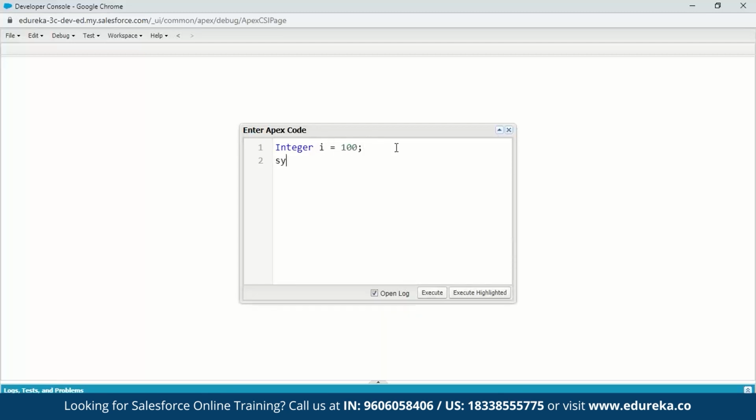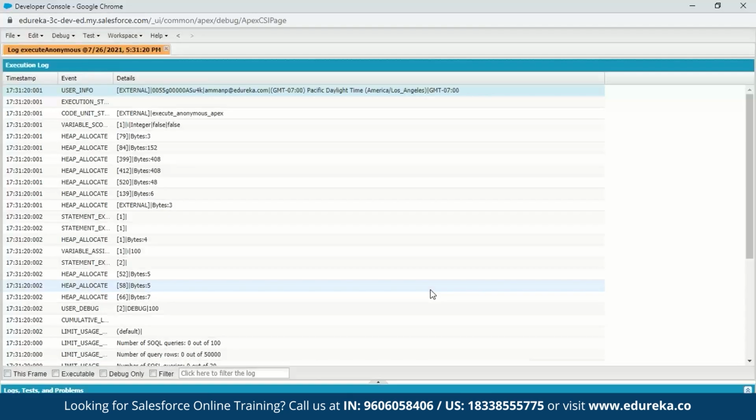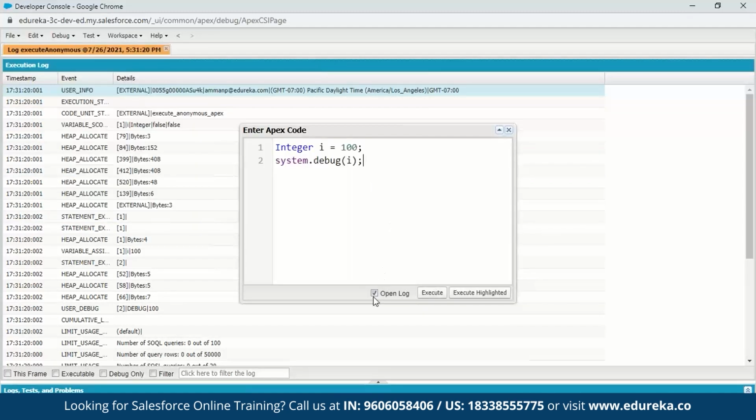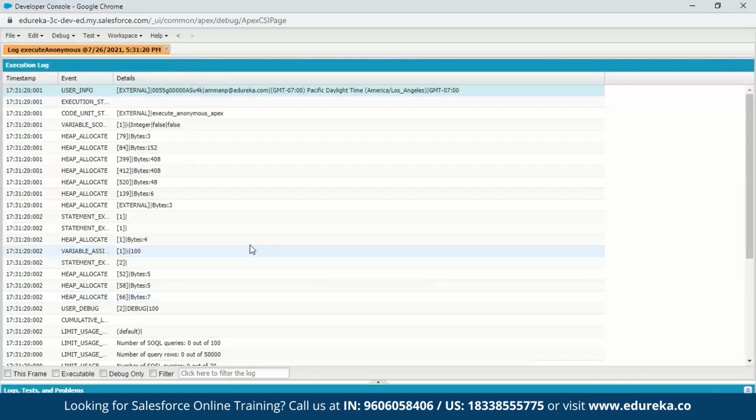Now let us print the i value. For that, I'm using System.debug(i). System.debug is like an output statement, like we have System.out.println in Java or cout in C++. Like that, in Apex we use System.debug. After this, we'll just click on Execute. If you don't see this window, just click on Open Logs. Make sure this is always checked and then click on Execute.